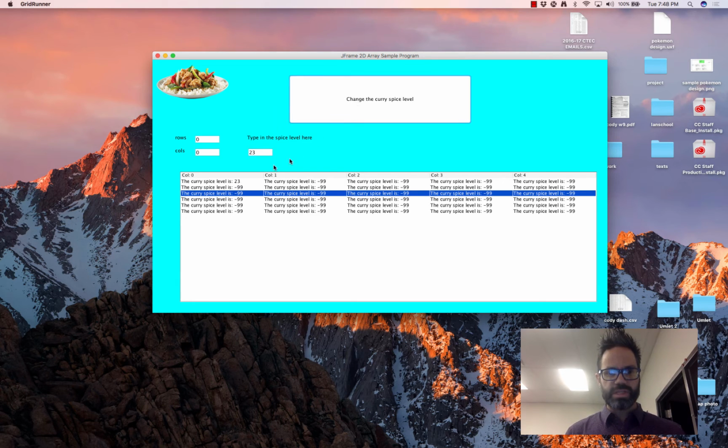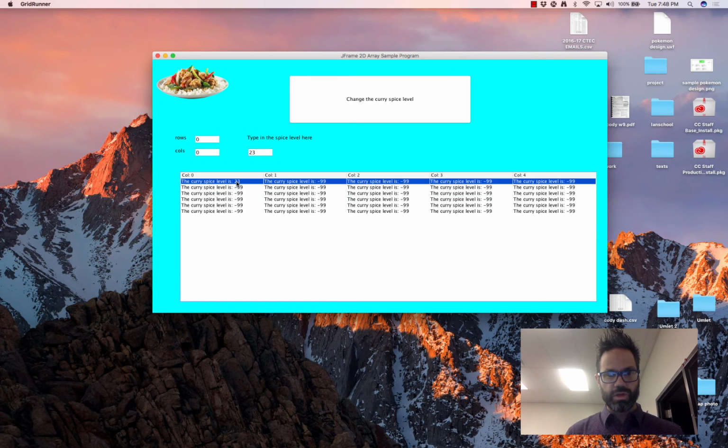I click on change the spice level, and as you can see in the 0, 0 location, that value immediately changed to 23 because we have the information, so it automatically links to that. So let's go take a look at how that happens.